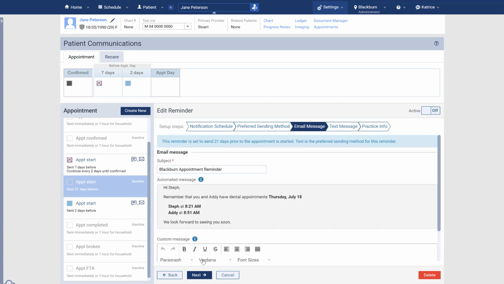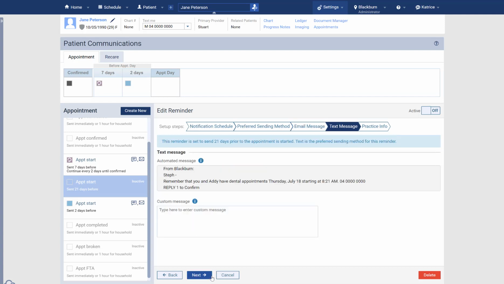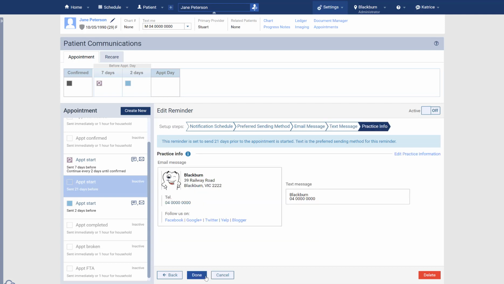Now, going ahead and hitting next, you're going to have the same information but for the text message. So it's going to show you what it looks like and again give you the area to add in the custom message. Now, jumping over to the final area, this is where your practice information sits.